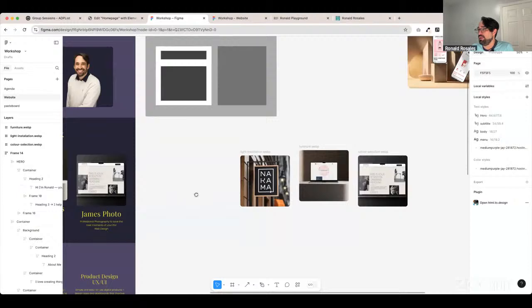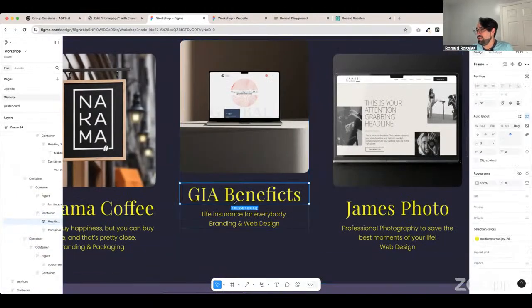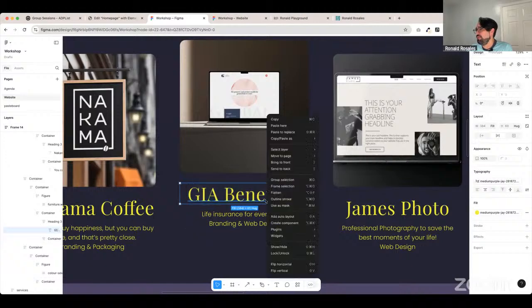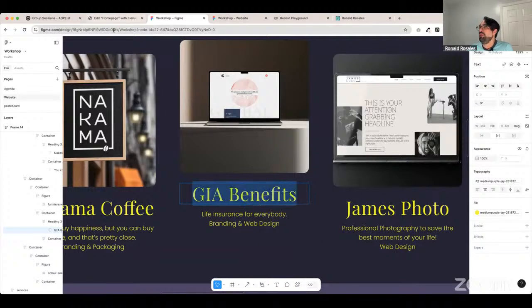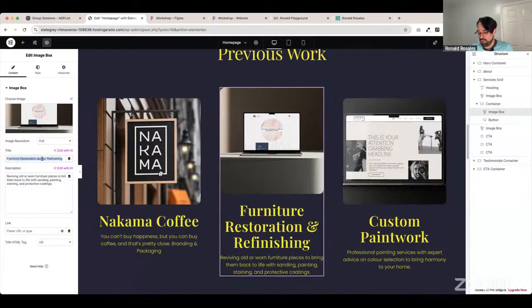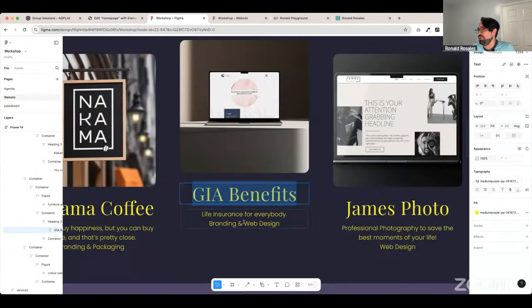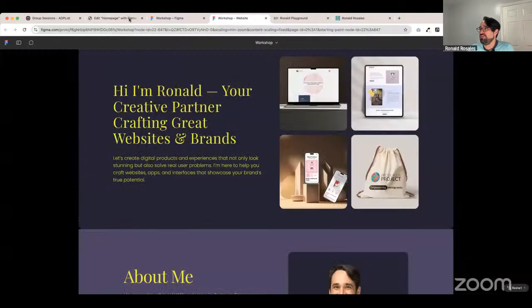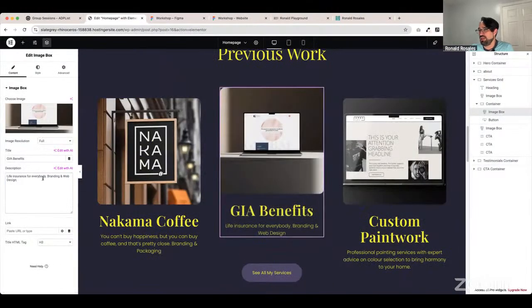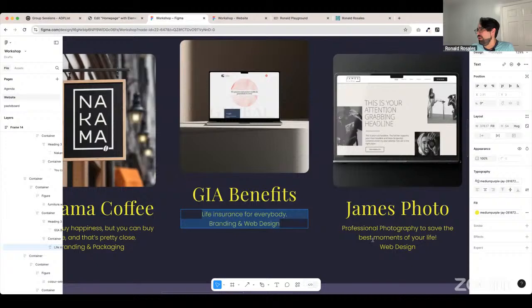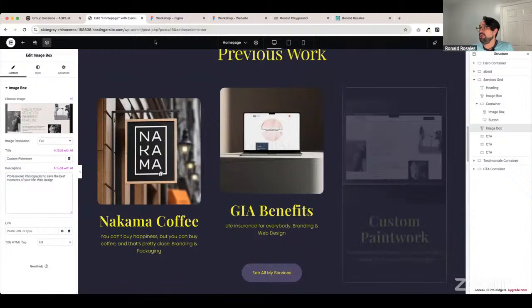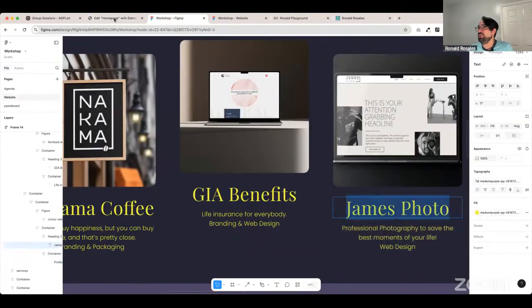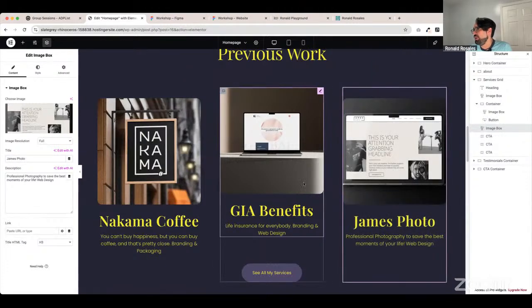Now we need to grab the content for section 2, Via Benefits. Okay. Via Benefits is another website that I did in the past. Let me go here. A little bit of this short description of this website and the services that I created for them. Then let's go to the third image container. What is the name? James photo. And you have this done.